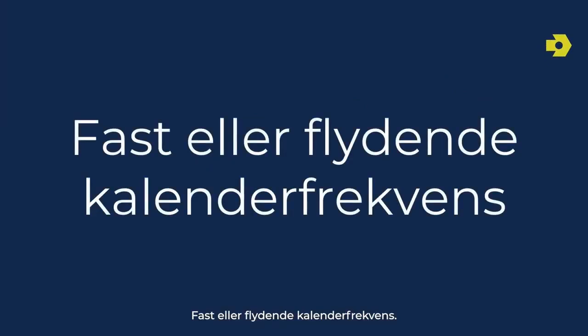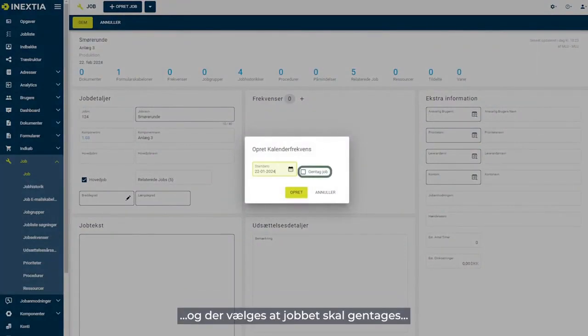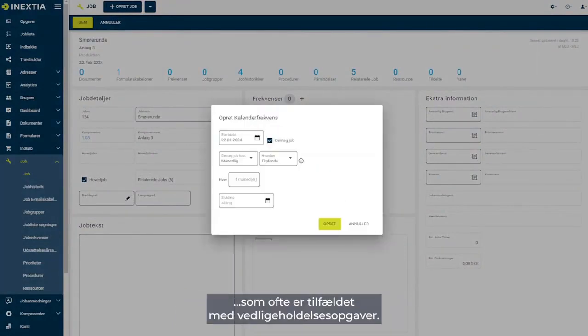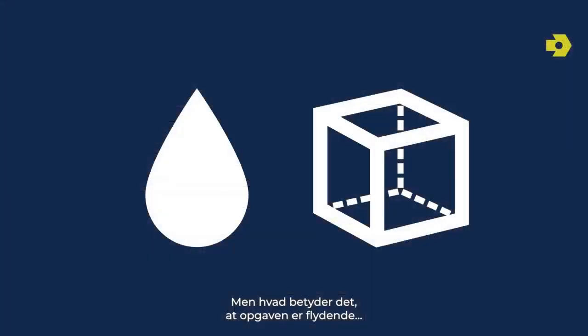Fixed or floating calendar frequency. When a calendar frequency is set for a job in INEXTIA and it is chosen that the job should be repeated, which is often the case with maintenance tasks, there's an option to choose whether the frequency should be floating or fixed. But what does it mean for the task to be floating, or for that matter, fixed?